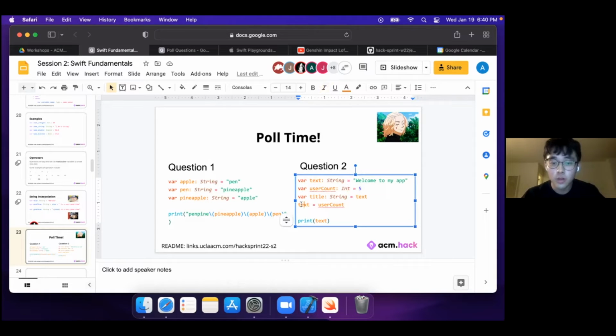And here we try to set user count in this line. We try to set the value of user count, which is 5, into text, but text is of type string, so it cannot hold a value of type int. So this code will actually result in an error.